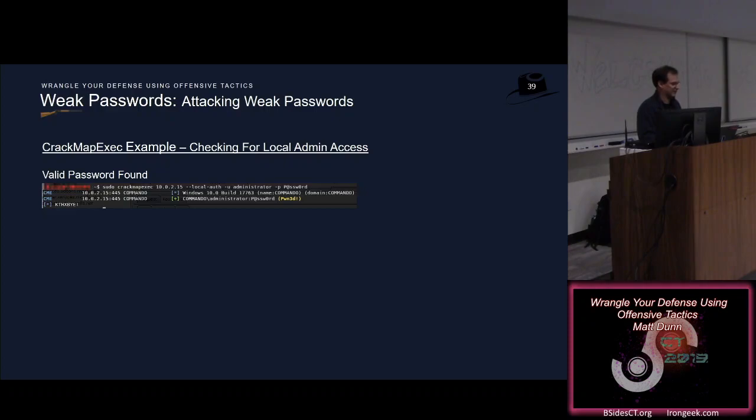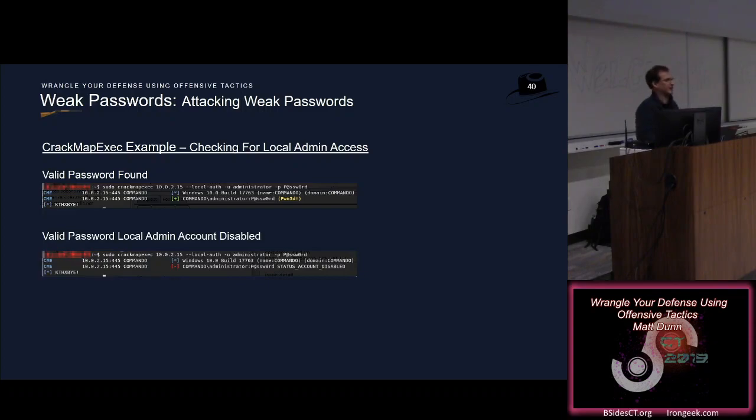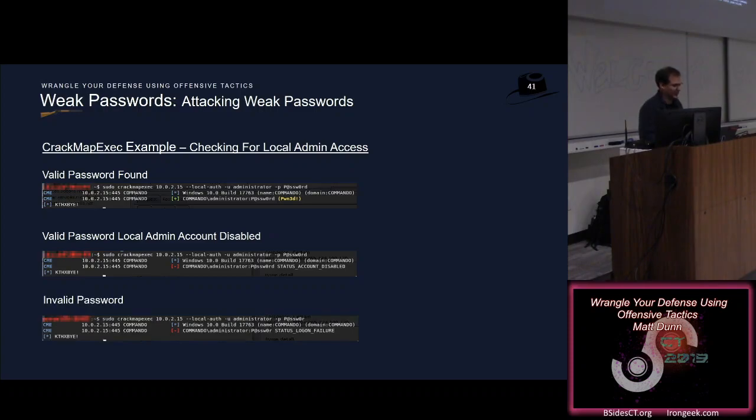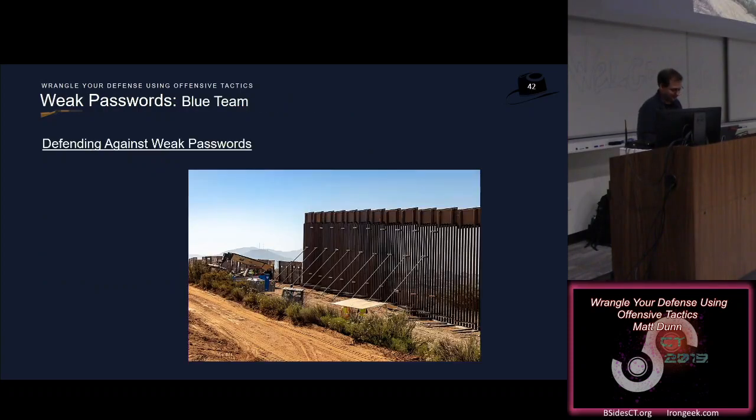And so here you're going to see an example. I'm using the password administrator and password. I pointed at the system. It came back as green. That means the password is valid. If it's got the yellow Pwn3d!, it means I have local administrator access on that computer and probably full control of that system to steal more passwords from, launch other attacks from it, whatever. It'll also tell you if the password is valid but the account's disabled, or if the password is invalid. And that's just one example. You can do that manually, or there are many other tools.